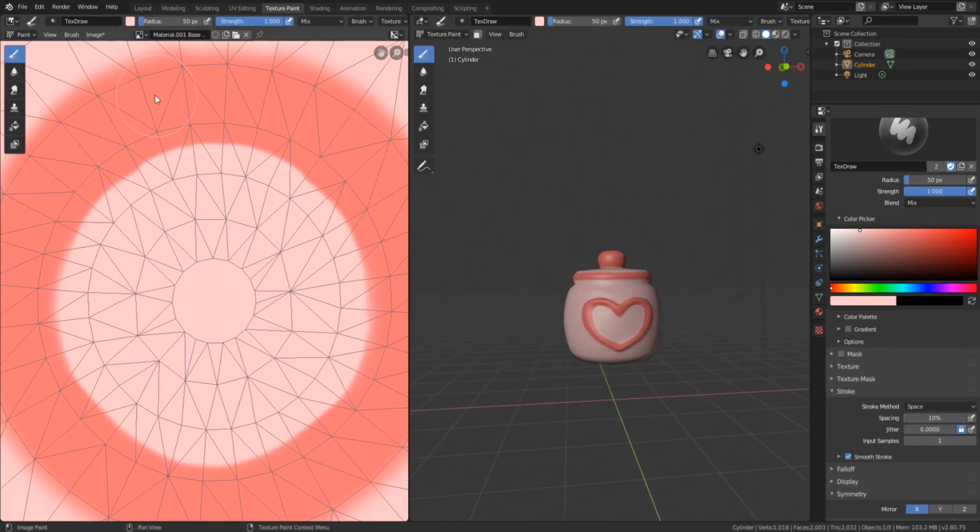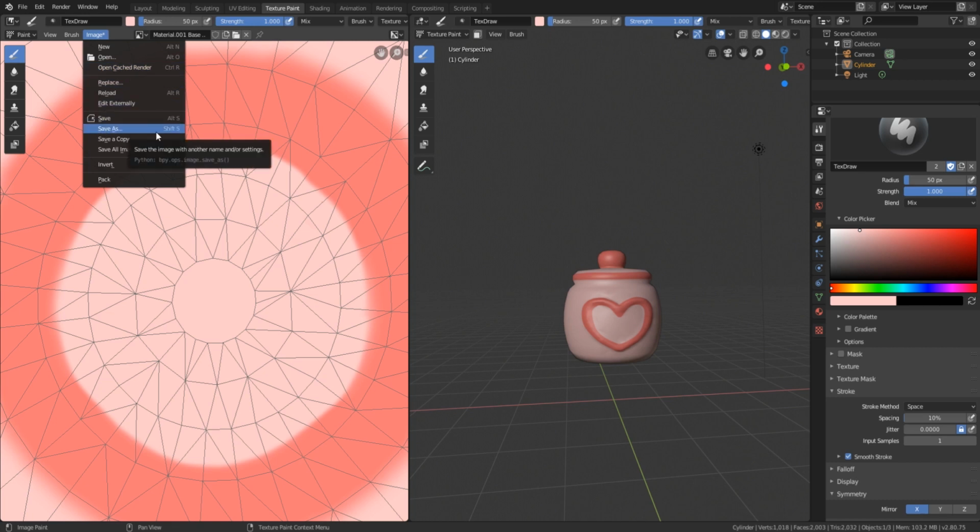Once you're finished creating your model, save the texture and then save your model as an object, like I'm doing here.